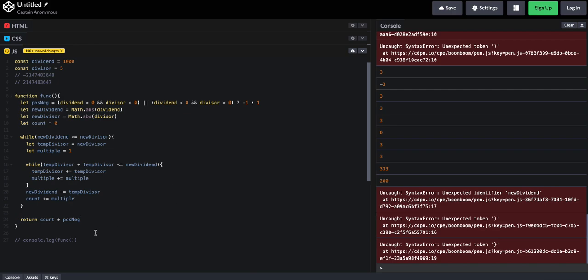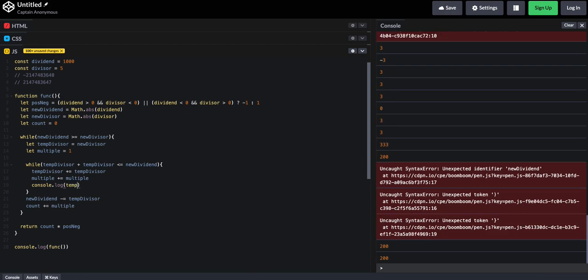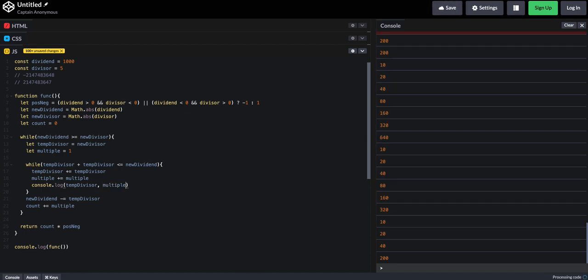Now let's see this working. So we still should see 200, excuse me. Cool. Okay, so what is this doing? So let's console.log temp divisor by multiple. Okay. We're starting right here.